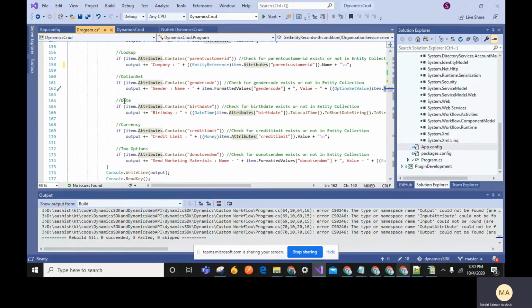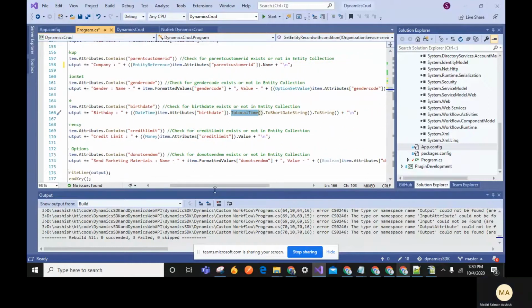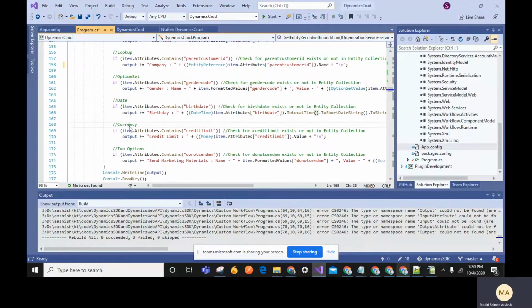So next is a date field. If you want to get the date field, you need to write the date and time, and you can get the date field like this. And if you want to get the currency field, you need to write the money data type, and you need to write the condition like item dot attribute of logical name dot value.